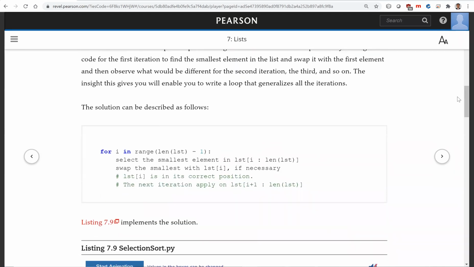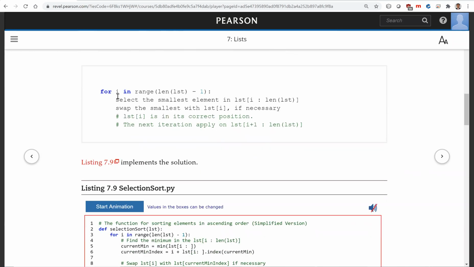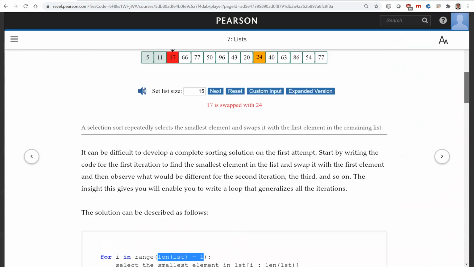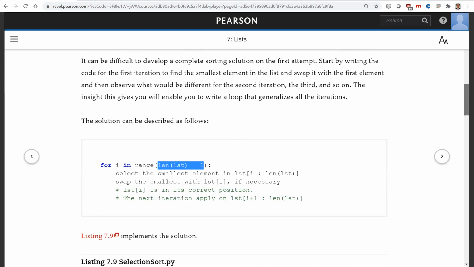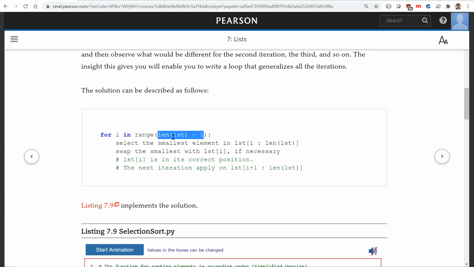We describe the selection sort as follows. For i in range, this is the length of the list minus 1. Because we don't have to do anything when the index is at the last element; the last thing you need to do is to look at the sublist with 2 elements. So that's why we go with the length of the list minus 1.